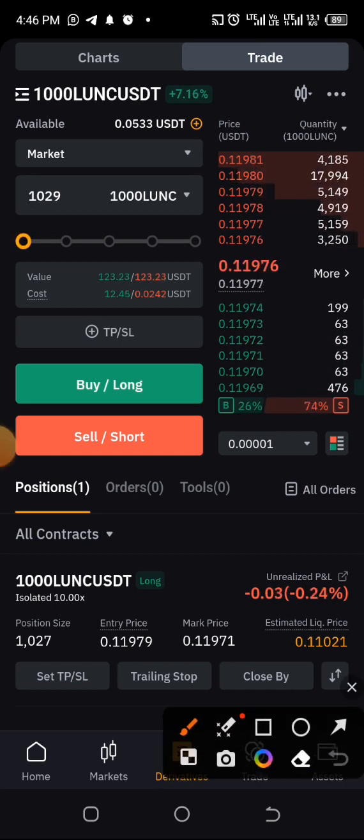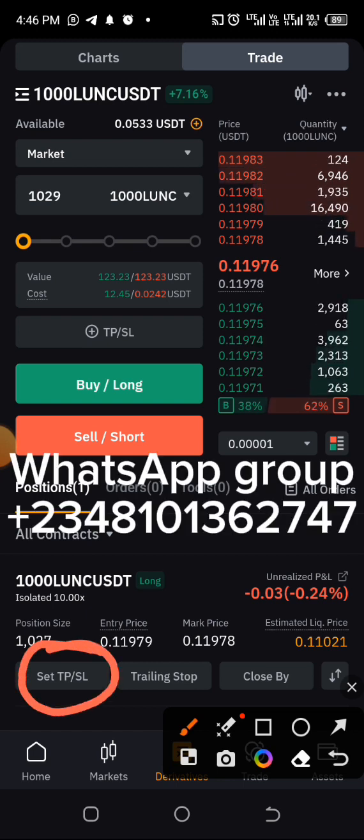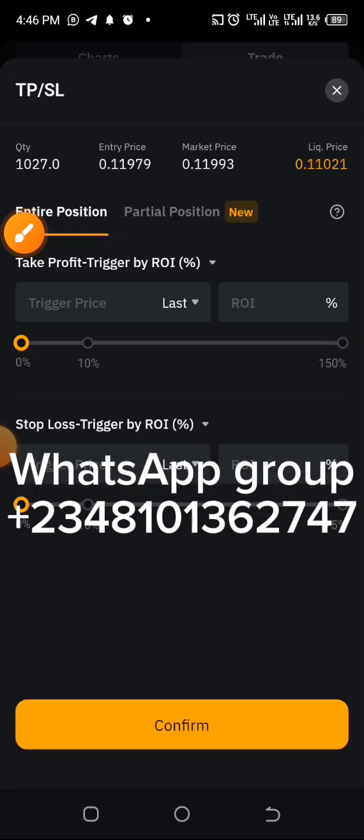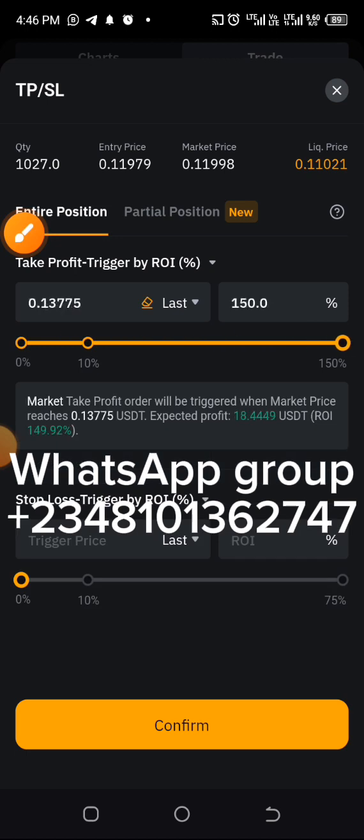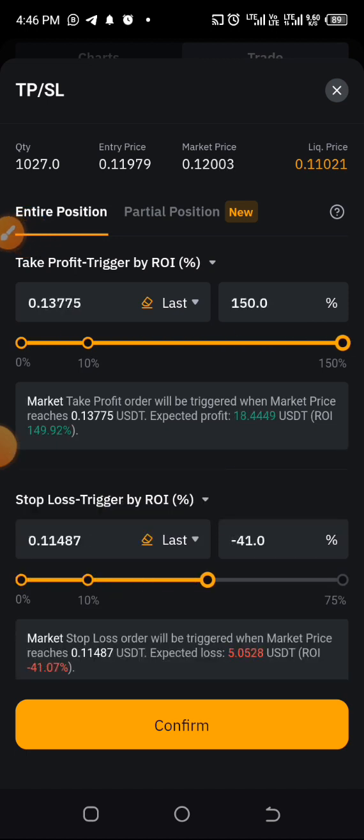So the next thing to do is to set your take profit or stop loss. Just look at where you have set TP and stop loss and click on it. Now you can drag this to the end. You're trying to make 150% with this trade, and then your stop loss, you can drag it to half of this, like 30% of your equity.